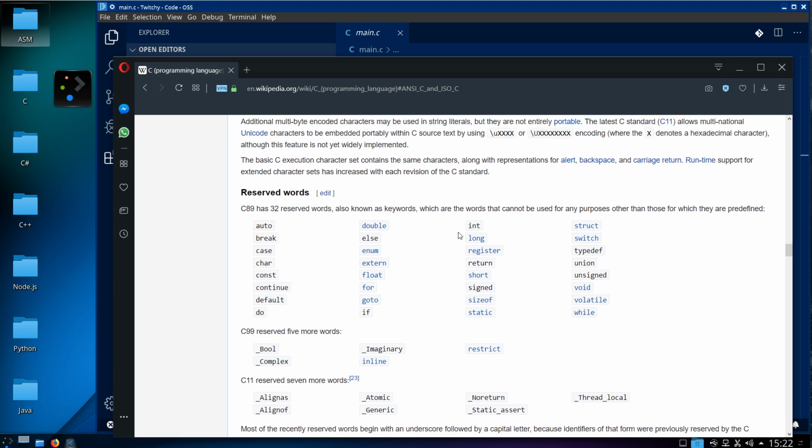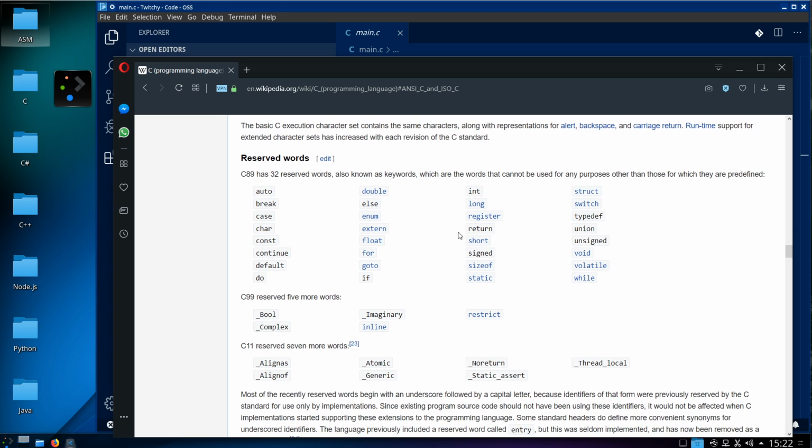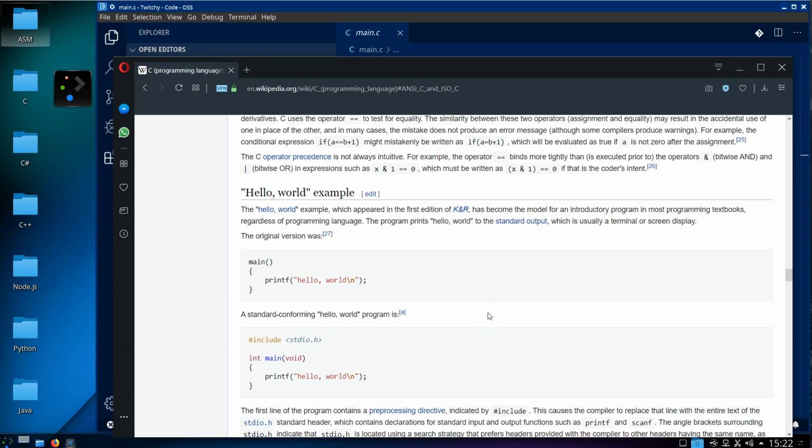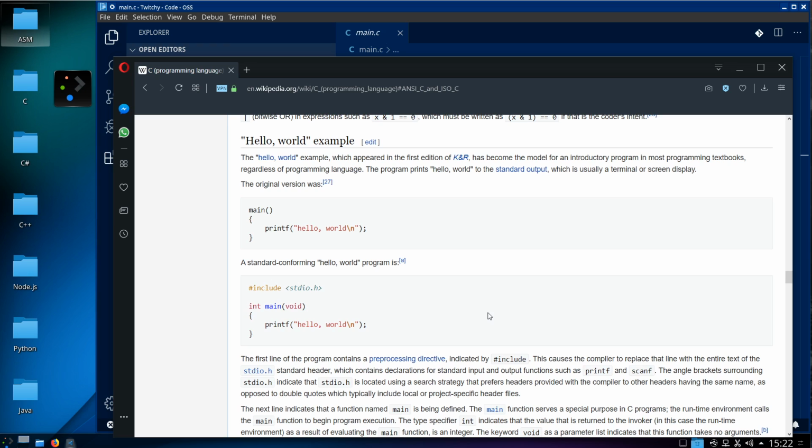C18. Well, to me, this is C. This here. That's all you've got. All of these are just reserved. 5 more reserved words for imaginary, inline, and restrict. C11 reserved 7 more words. Atomic, generic. There's nothing there that you need to use. It's just adding threading, isn't it? Yeah. So that's all. Just added threading over the years. But your computer does the threading anyway these days.